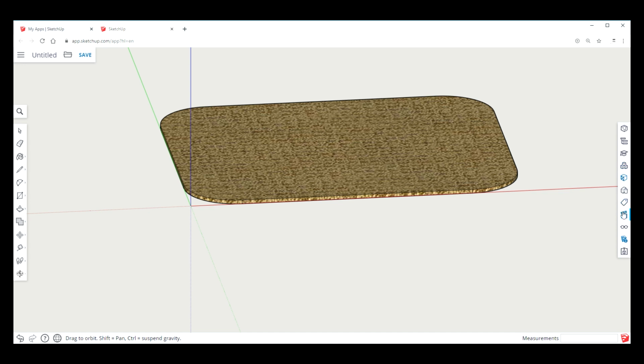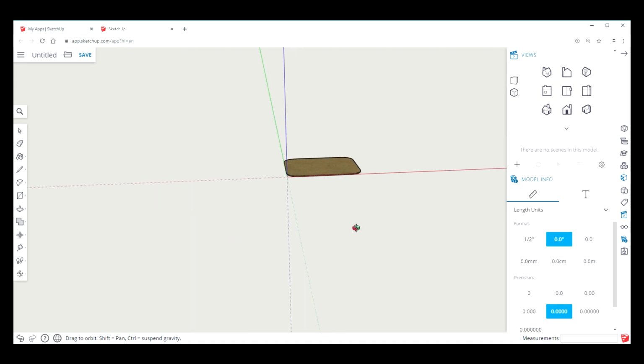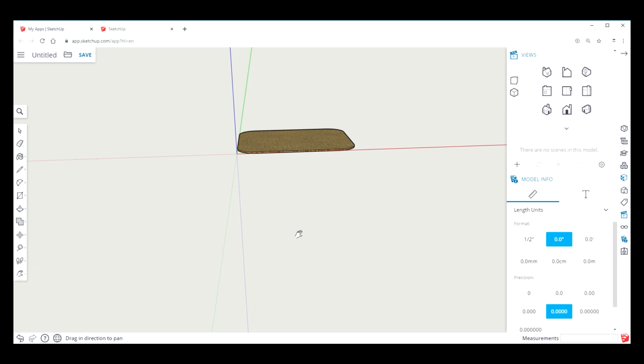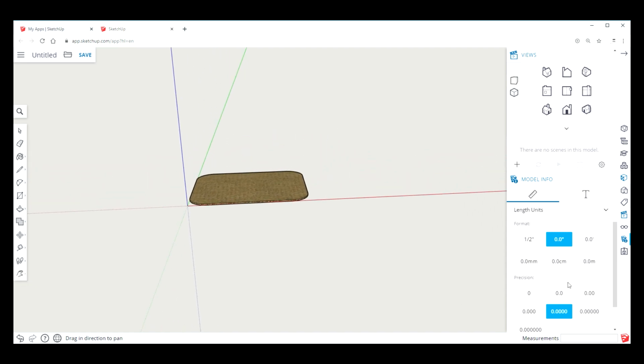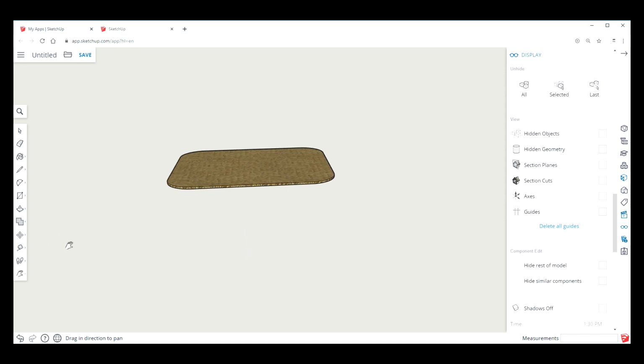Use the View tab, and once again go back to Perspective View. Zoom in. Use your pan tool to get it located. Another useful tool is called the Display tool. Now it looks like glasses here on the right. If you select it, you'll see things that are highlighted or checked called section cuts. You can delete that. Axes, delete that. And guides, delete that. And now your display is much cleaner.